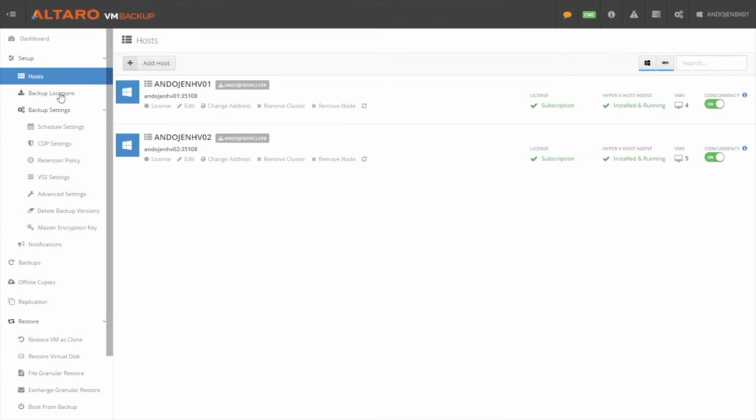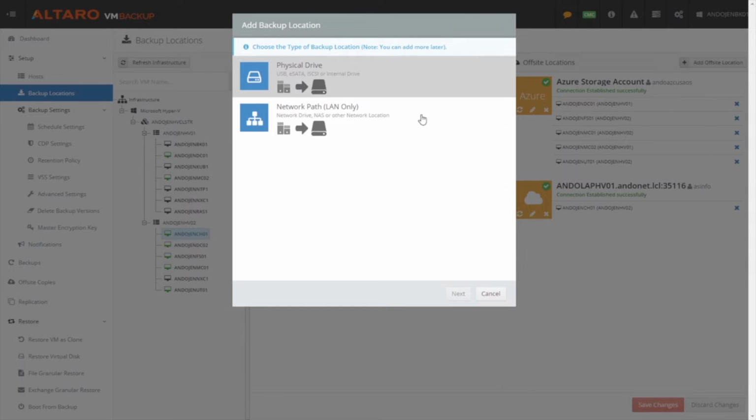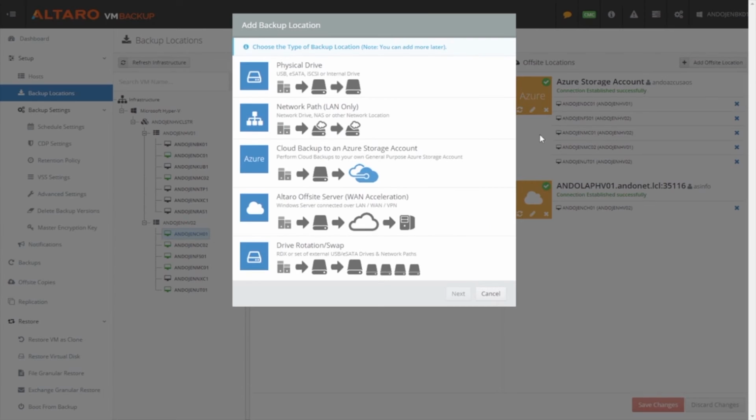The next area that we'll direct you to is the backup locations view. Here you can see I've got a couple of backup locations already set up. Our local repositories are here in the center of the screen, and our offsite locations here on the right-hand side. We really have a number of different options here. For local backup repositories, we can do physical drives, USB, eSATA, iSCSI. We can do network paths. For offsite locations, we can do physical drives, drive rotations, network paths, and an Altaro offsite server.